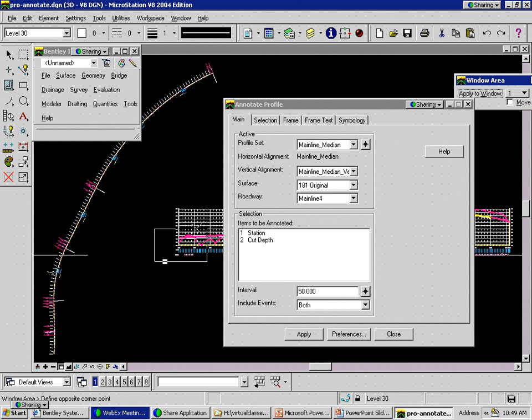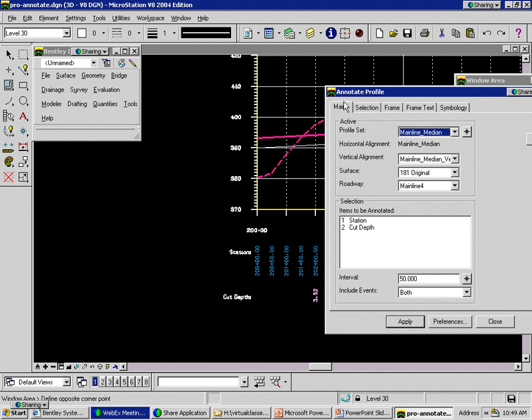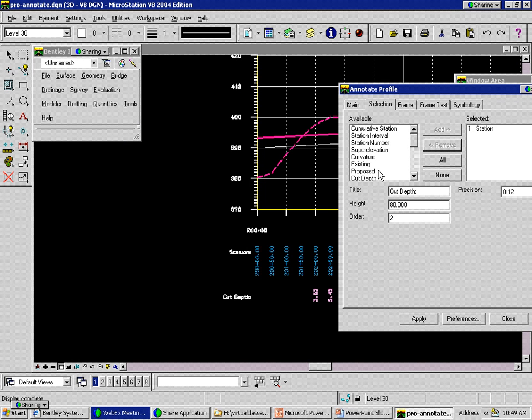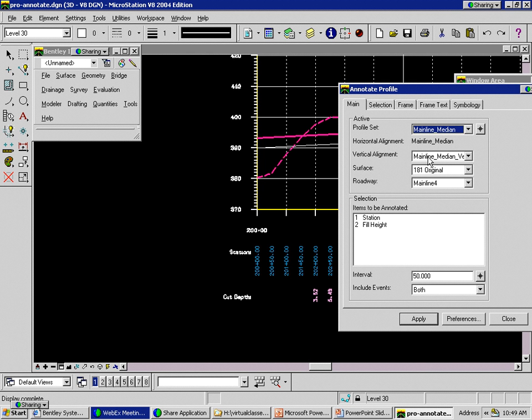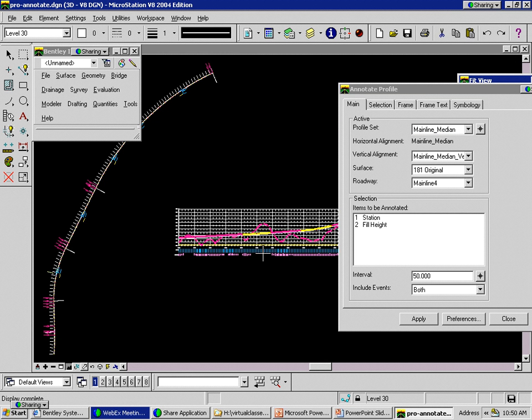I'm going to come back up here, go back to selection. I'll take the cut off, remove it, and then I'll say I want the same on the fill. Show me the fill based on active vertical and active surface. Or I should say whatever's active in this dialog. So when I hit apply, it changes it to fill height, and now I can see the fill relationships. So again, immediate feedback. I'll fit, and I can see where all the fill is along here. So I could check my reports against that and see if I'm doing what I expect that I'm doing. So that's a handy tool.